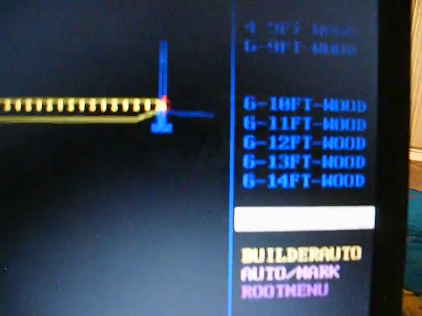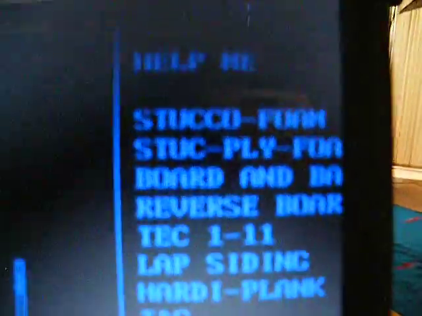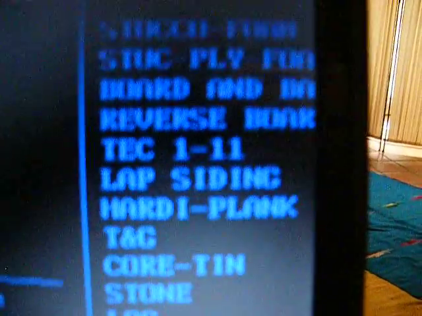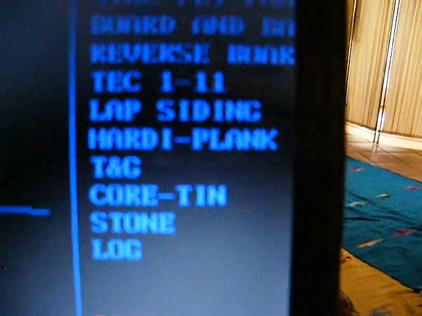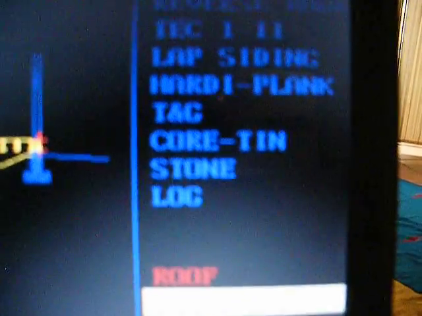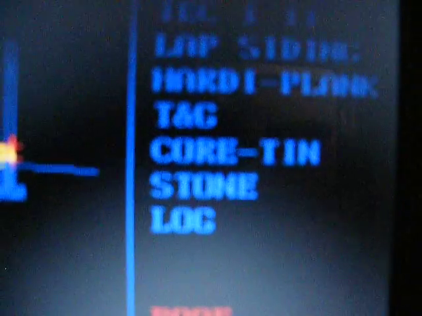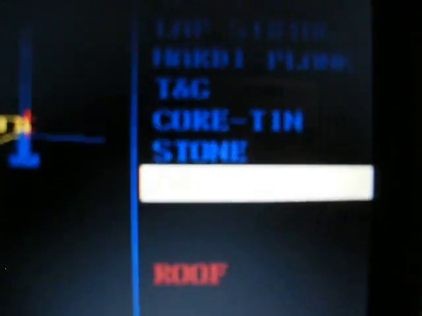We're going to come down to siding. Okay, we've got different types of siding here: stucco over foam, stucco plywood foam, a board and batten, a reverse board and batten, a T1-11, a lap siding, a Hardie Plank siding, T&G siding, Core-Ten, stone, and log. Log's pretty cool. Let's go pick out log.